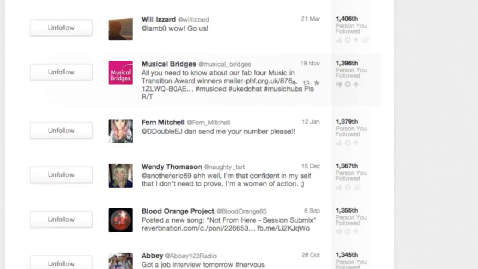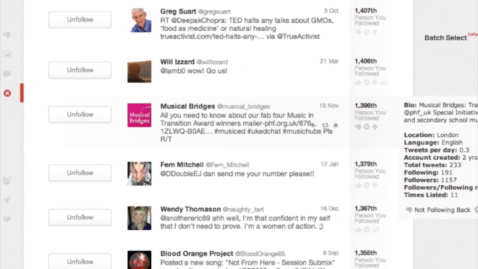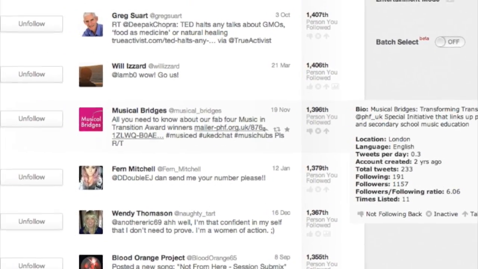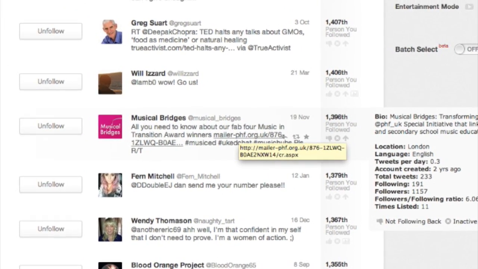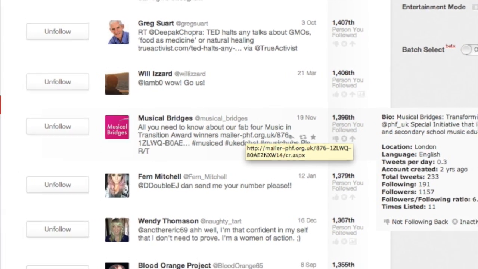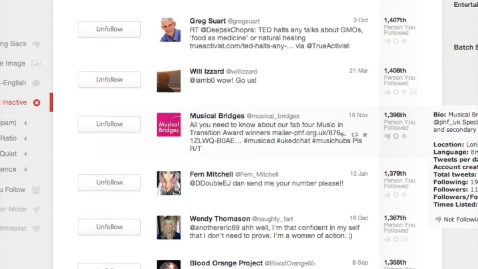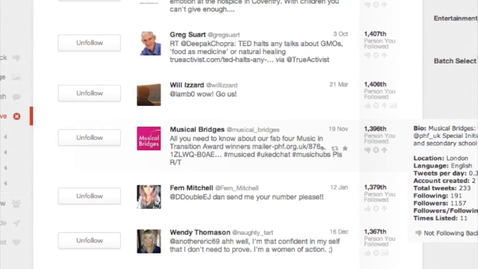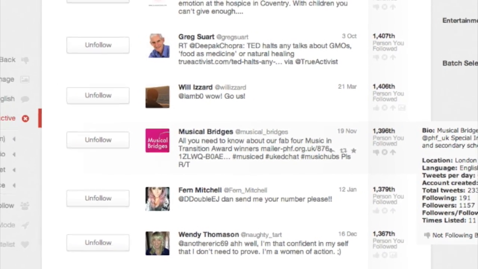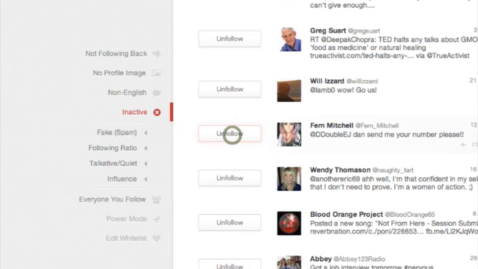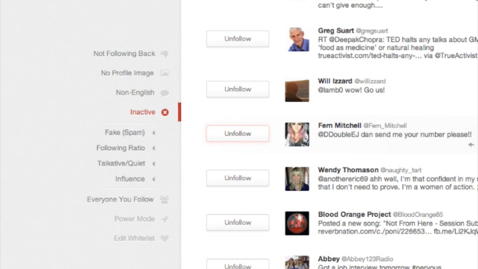So what I'd be looking for is something like Musical Bridges. They're an inactive account. They only have 233 tweets, and they're in London. Created the account like 2 years ago. When was their last tweet? It was in November, 19th of November. So whether they're taking a break or they decided that Twitter's maybe not for them, at any rate, they've been inactive, and it's not something that I'm actually interested in now. So that's going to be one that I would cull.